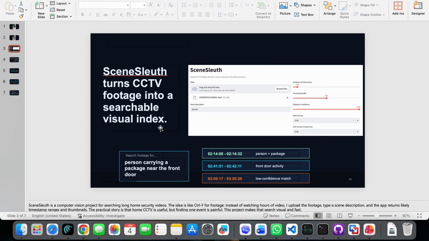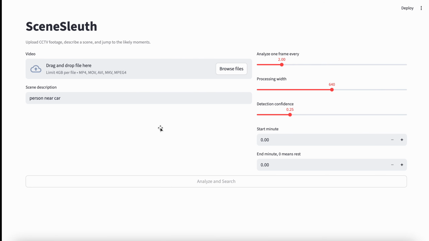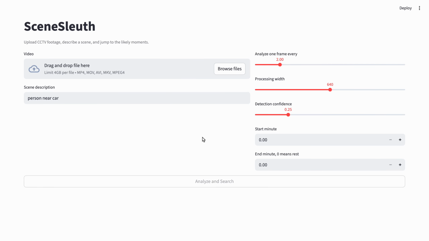So what I did was, whenever you upload a large file, this program will downsample the file first. For example, this is the slider that lets you control that. You can adjust the slider and decide the quality, the resolution of the video that you want to process.